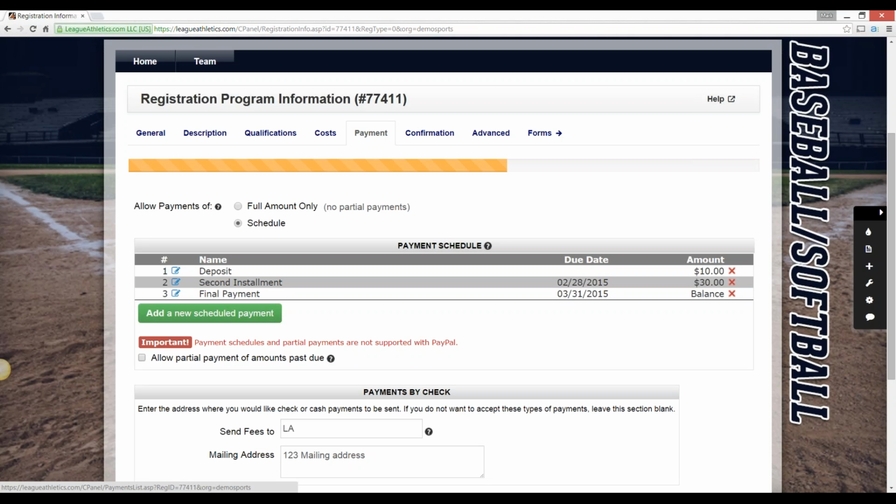This option here where it says allow partial payments of past due, if you have a payment schedule set up and you have this option selected, if somebody doesn't pay, let's say, their February balance, and they get into March and now the March balance is due, or the total amount is due for the registration program, this will actually allow them to go back and pay only the February balance, not paying the full balance in total. It doesn't allow them to enter in any amount that they would like.